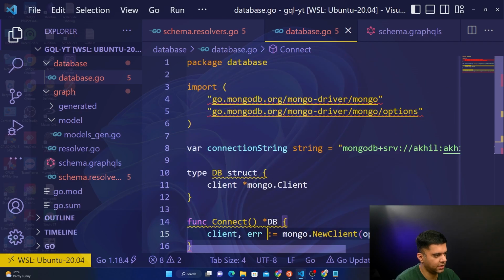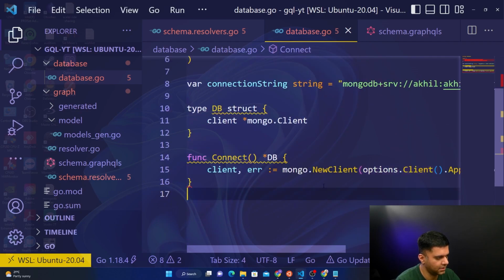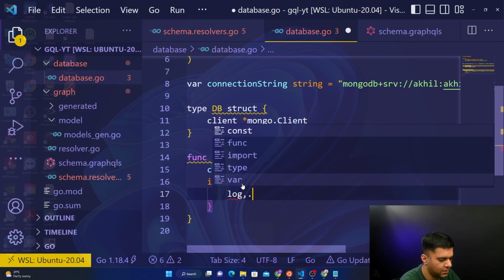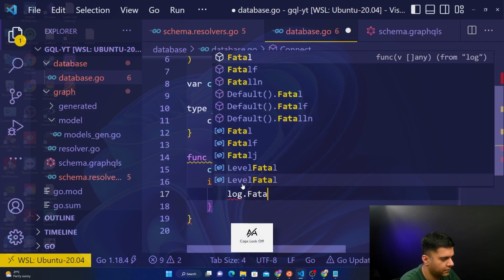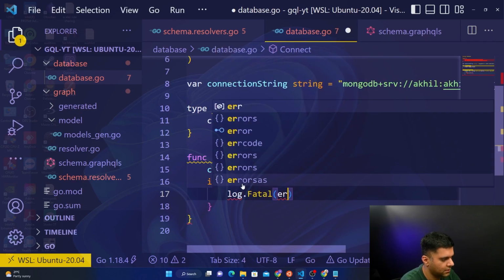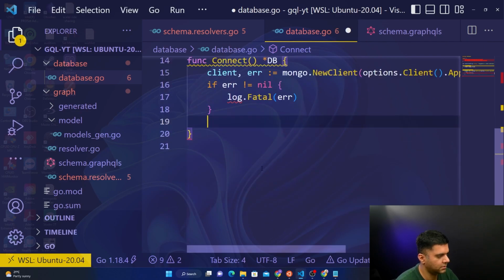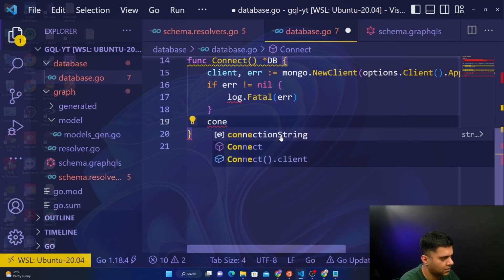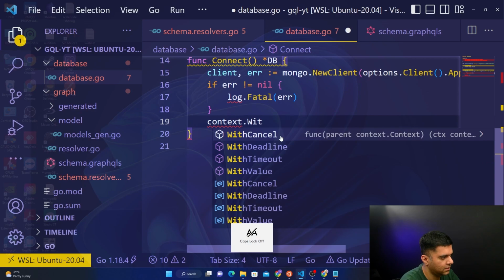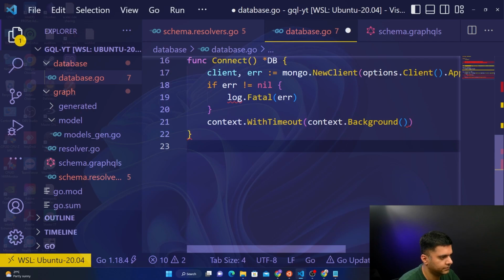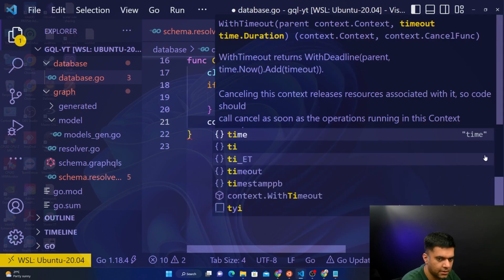Once I save it, it also gets me the Mongo options, which I'm basically using to create the new client. After this, I want to handle the error. So I'll say if err is not equal to nil, log.Fatal(err). Then I'm going to use a timeout. So I'll say context.WithTimeout(context.Background(), 30*time.Second).